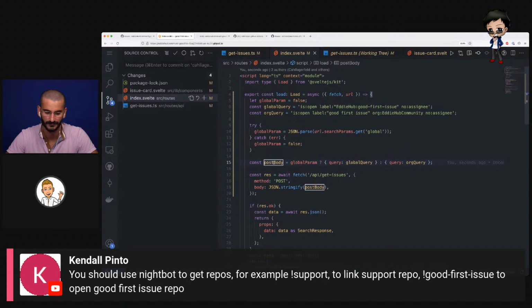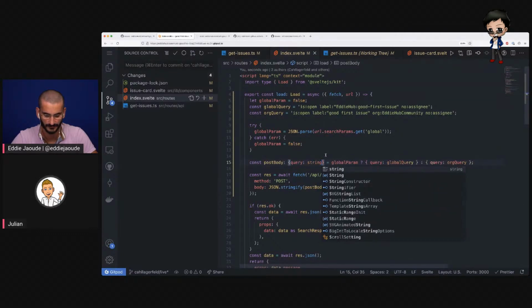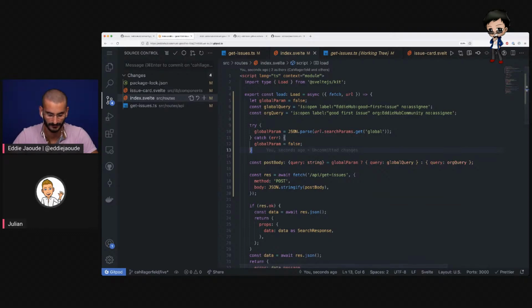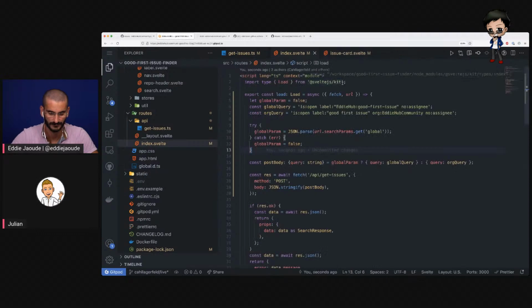So what we could do now, as it's a TypeScript project, is write an interface or a type for our post body, but it's just a query with this string. So we could do something like this, or define it inside our other type declarations we already have. Yeah, I'd probably leave it like that for now, because it's really no complicated object. It's just a query which is a string value.